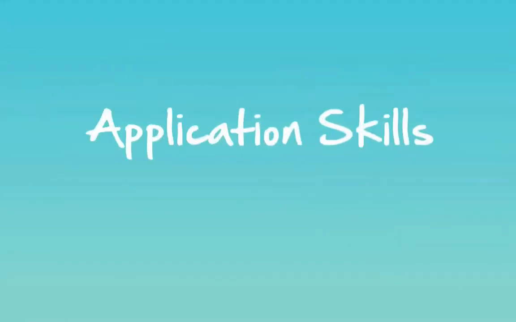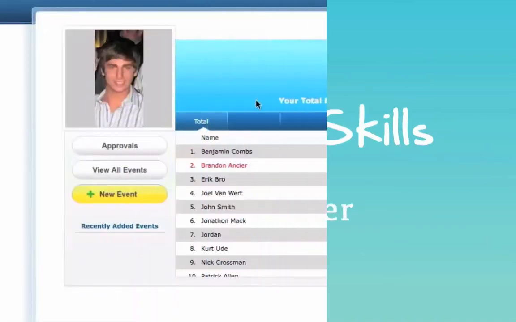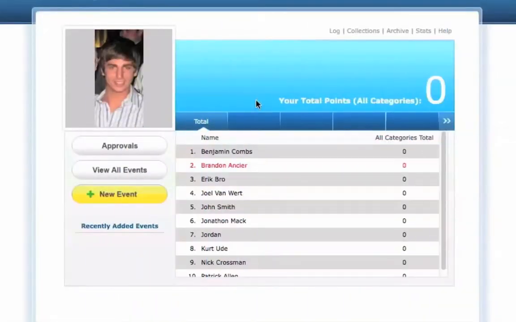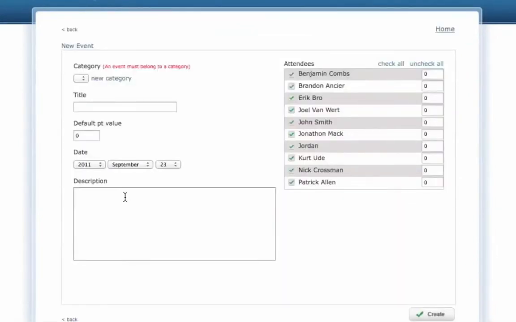This tool is designed for tracking and analyzing any kind of point-based system your chapter utilizes, such as house points or community service. This video will show you how to create, modify, and organize events. Let's start by creating a new event. To do so, click on the New Event button.